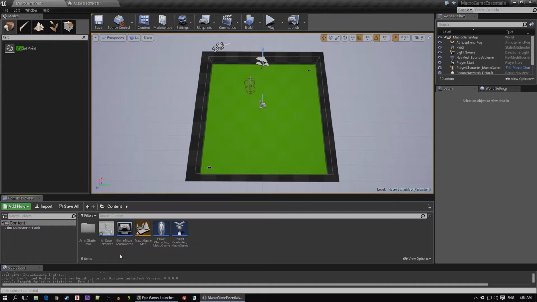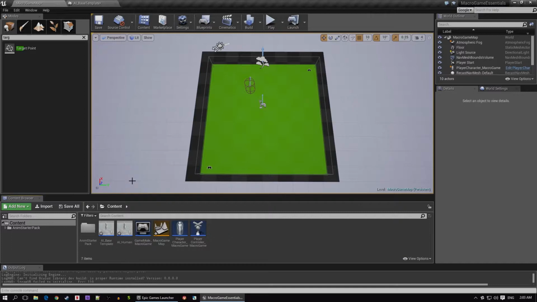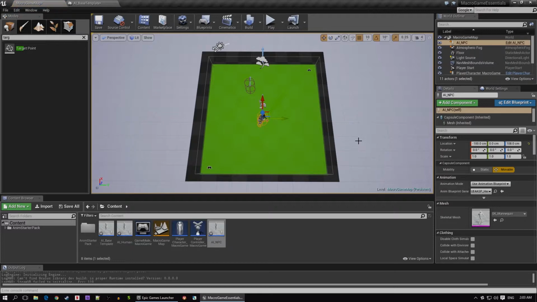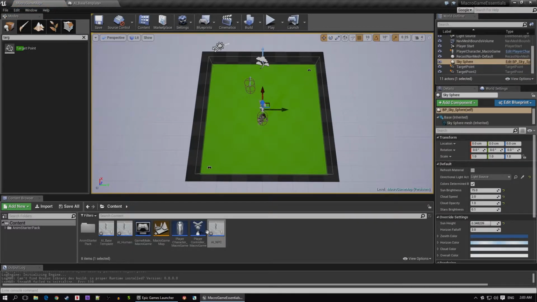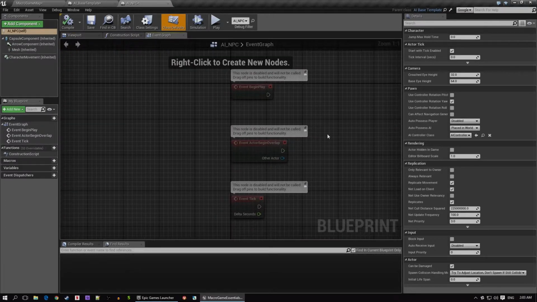We're going to create two new actors as children of the AI-based template. I'll call these AI Human and AI NPC. The AI Human will be characters that can directly react to human input, while the AI NPC will be our computer-controlled AIs. The NPC is the character we'll be dealing with the most for the immediate future. Let's go ahead and open up our AI NPC blueprint and start building a patrol function.